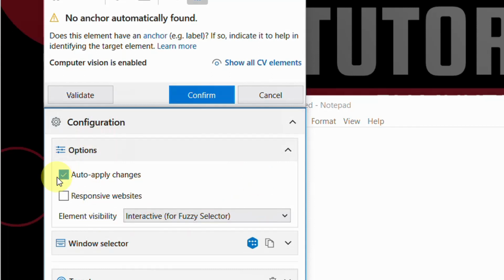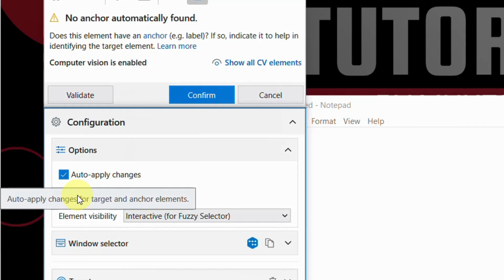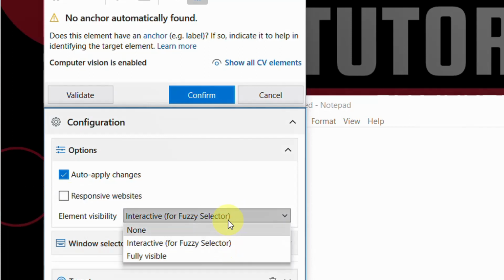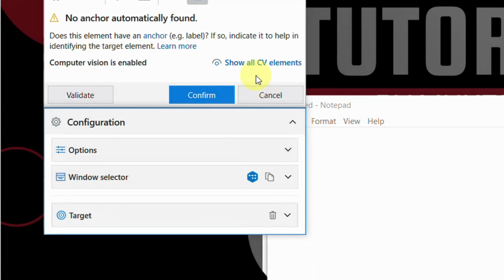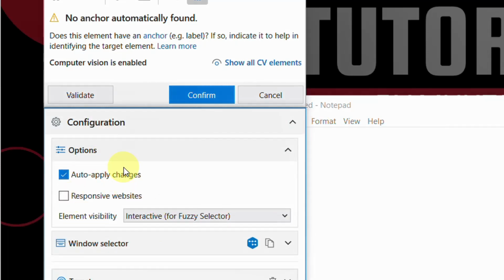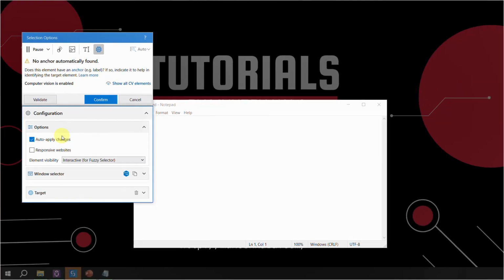Now what do all these options do, right? Because I have this checkbox, I have this checkbox, I have a drop down here which has got some options. Should I select none, interactive, fully visible, right? So this is the option which I was talking about in the presentation, right? So how do you get it? Once you select the element and before the confirmation you have this window which is called configuration, and this configuration has these options, right? Now let's go back to the presentation and see what actually these things do.